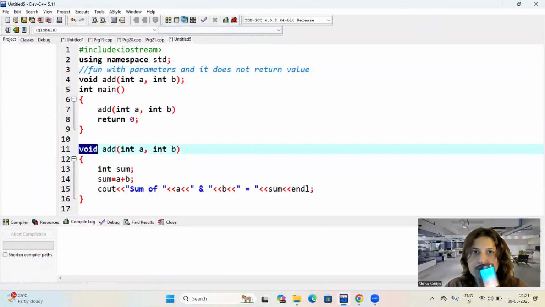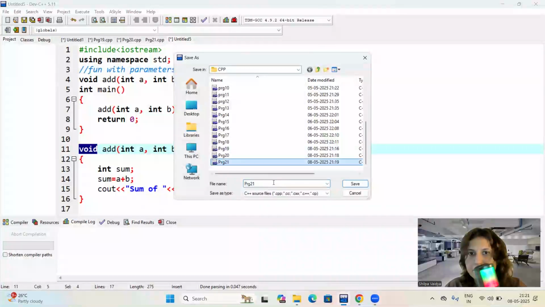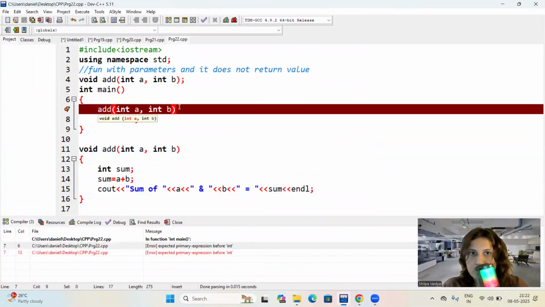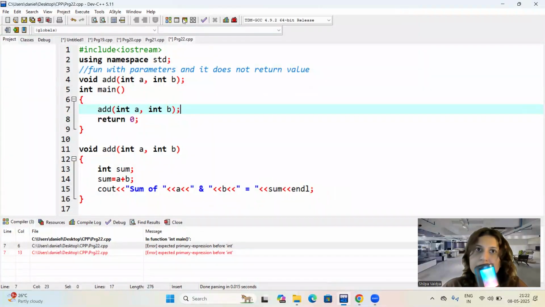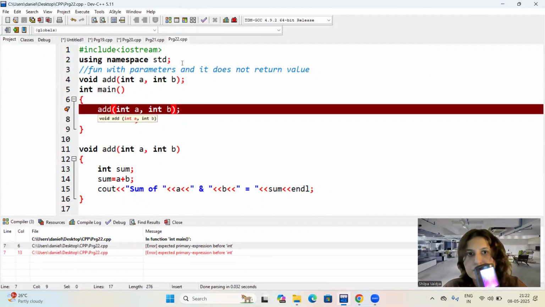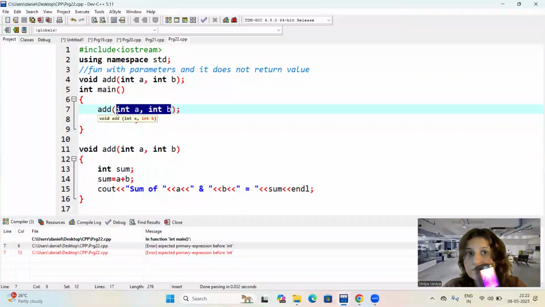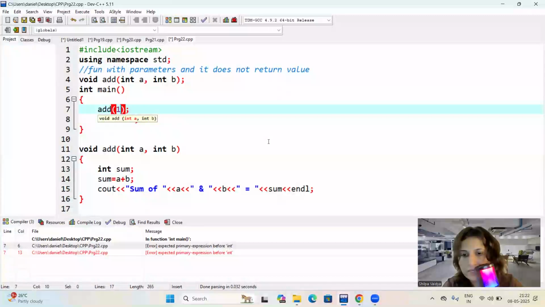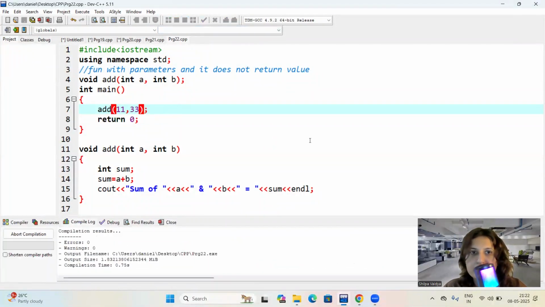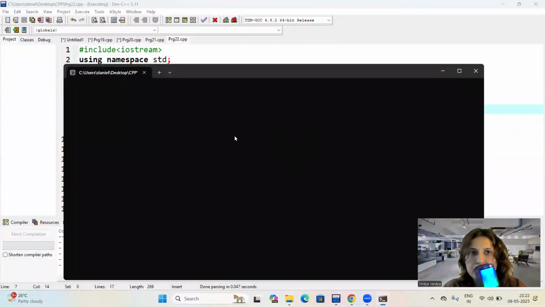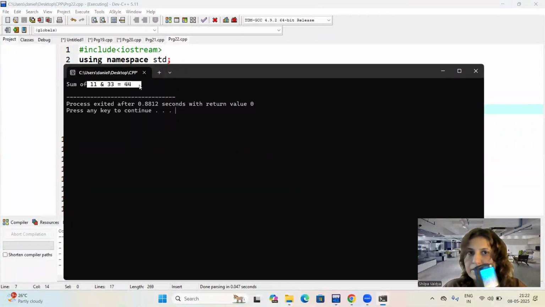So if I run this, semicolon is missing. When you're passing the values here, you should not write int a and b. You should pass some integer value. So I'll give 11, 33. So when I run this, you're going to get sum of 11 and 33 is 44.